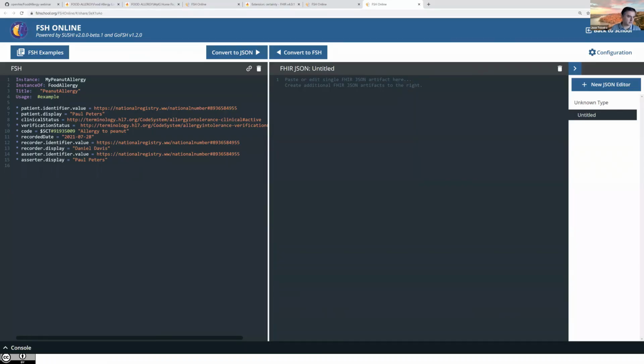So the example, you just create an instance of a resource, and this resource is food allergy, not allergy intolerance, but food allergy, because food allergy is now our profile. And we just put a few things. We put the patient identifier, and we put the patient display, because it's a reference. We have the clinical status, the verification status. Those are the codes of HL7. The code is allergy to peanut as we define it, the recovery date, etc. So we just make this simple example.